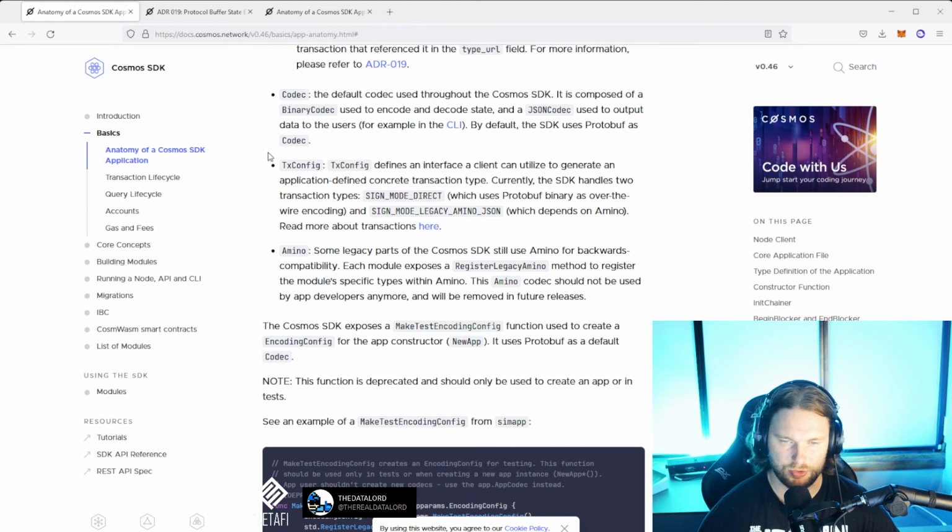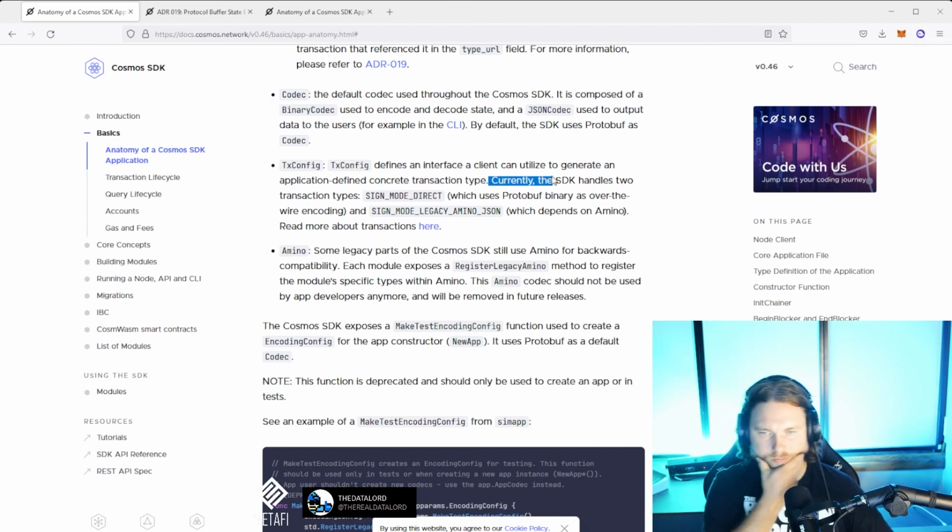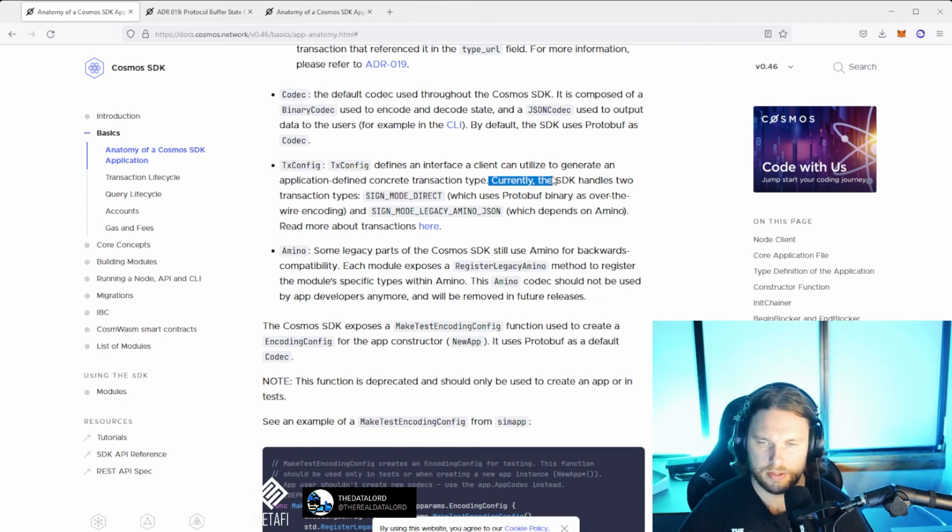Transaction config, or TX config, defines an interface a client can utilize to generate an application-defined concrete transaction type. Currently, the SDK handles two transaction types: sign mode direct, which uses protobuf binary as over-the-wire encoding, and sign mode legacy amino JSON, which depends on amino. And we can read more about transactions here, which, let's take a quick look.